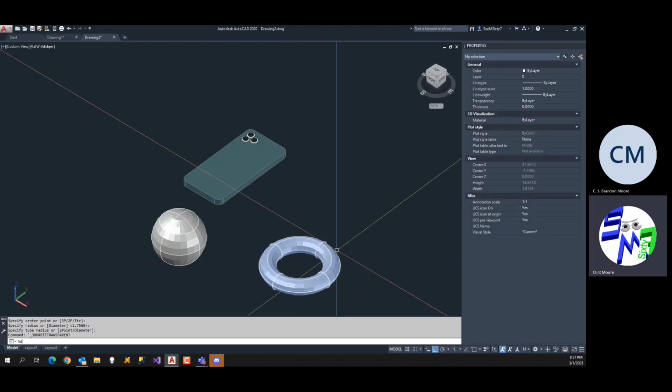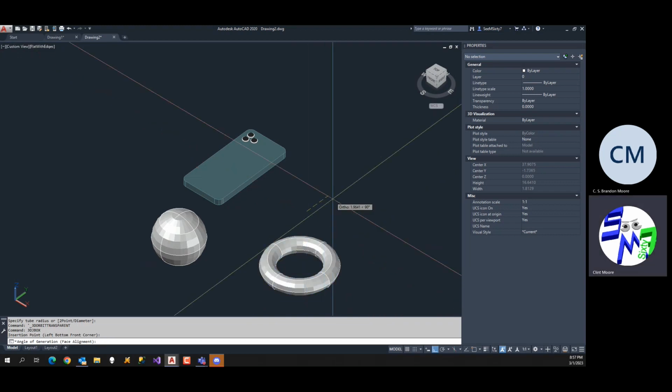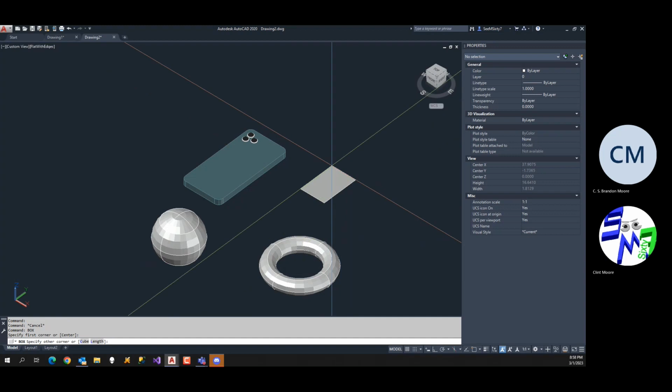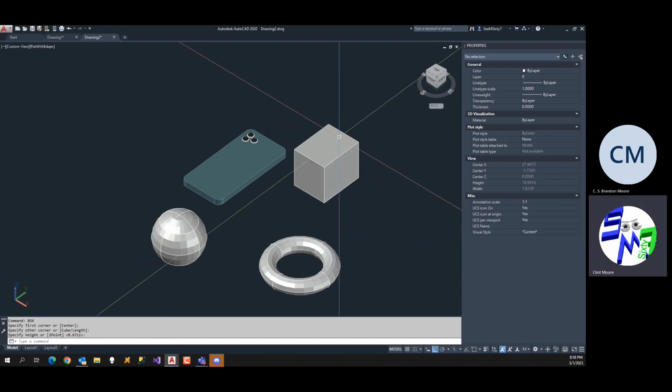You can call a 3D box. Just draw a box like so. And you can join these things by using union. You can subtract, you can slice.